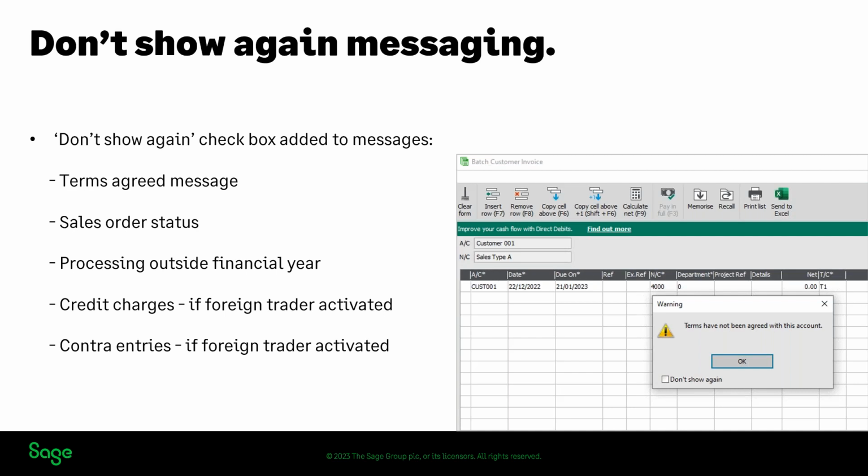So when you go to access a customer or supplier record, it comes up, terms have not been agreed with this account. You just click OK and it disappears. But you've now got the option of don't show again. So you tick that, just click OK. It'll stop that message reappearing time and time again. Of course, it's a quick fix just to hide the message. The other fix is to obviously go into the record itself and select the checkbox to say, right, I have agreed terms with this. But let's have a quick look at that.